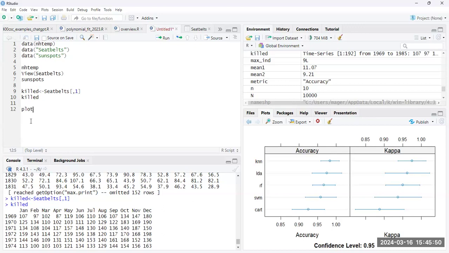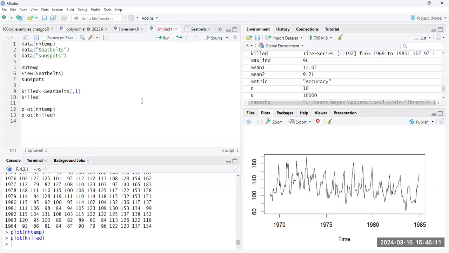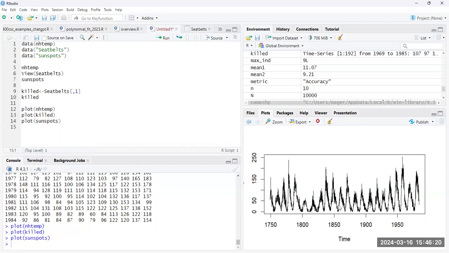I can also plot my data sets, my time series. Now, when you, by default, attempt to plot a time series, it is going to plot as a line graph. And you can see we have different kinds of behaviors on our different time series. This has a lot of data, and so you can see it's quite dense.